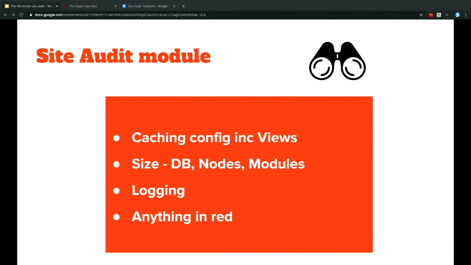But a few other things to keep a lookout for that are always important are how is the caching configured? Is it switched on? Is Drupal's page cache set to have a reasonable expiry time? Is views configuration switched on? Are your CSS and JS files aggregated? So all those things.